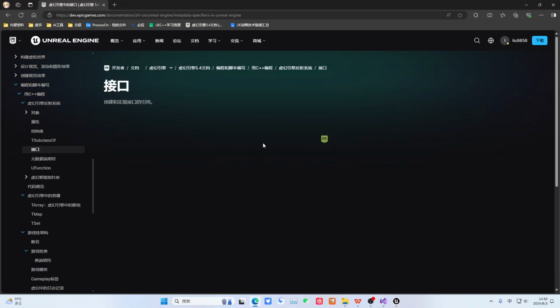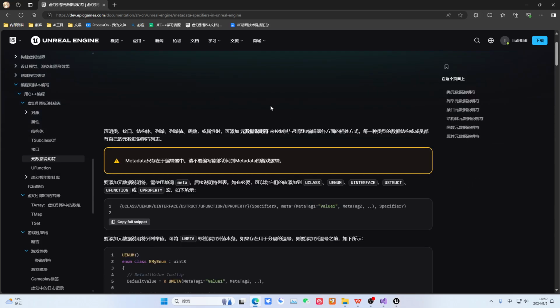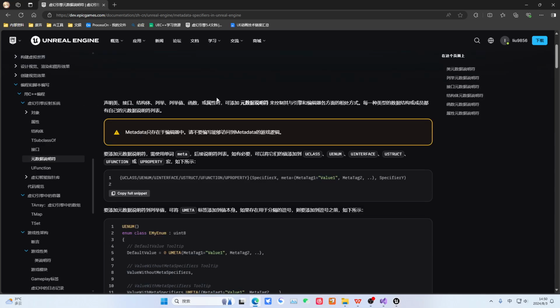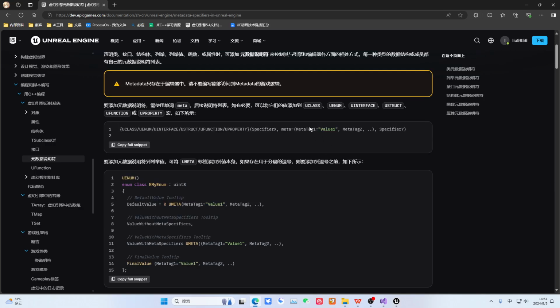We have 4 minutes. There's still a little time. Let's take a quick look at the metadata specifiers, since we've already encountered them more or less before. Here, our class, interface, struct, enum, then function, properties, can all add metadata specifiers. Metadata specifiers are specifically for use in our editor when we are developing editor tools. It is very useful. Its definition convention is actually meta.